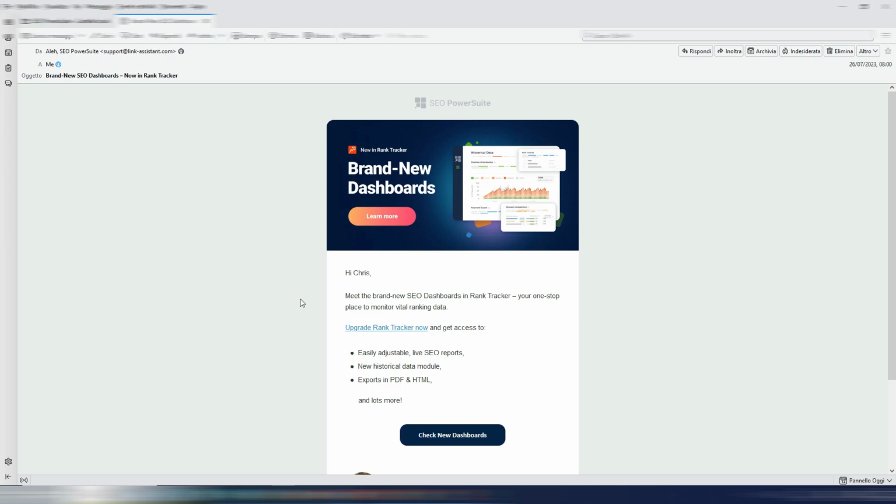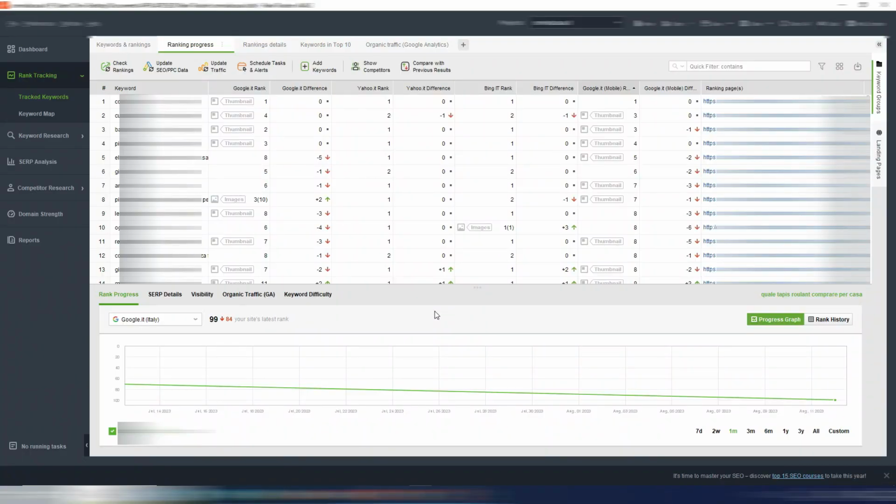I received an email some days ago from SEO PowerSuite, and basically what they made is a new dashboard in the rank tracker. And these are the new advantages: easily adjustable live SEO reports, new historical data module, and you can export in PDF and HTML. So let's go inside the tool, and in the previous version, this is what you could see.